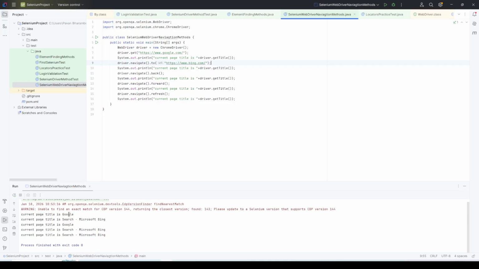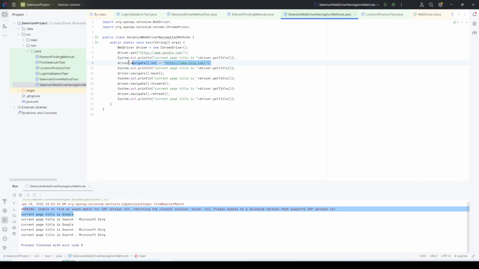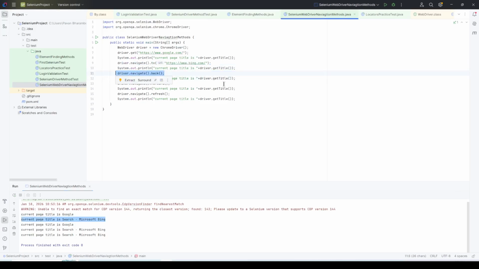If you see, when we opened the URL with the get method, it printed the title, the first one, as Google. Then it navigated to bing.com, and then it printed the title as Microsoft Bing. Then it went back, and again it printed Google, again forward it is Bing, and then on the Bing page we refreshed the page. So at that time it simply refreshed the particular page. So this is how the navigation methods work.